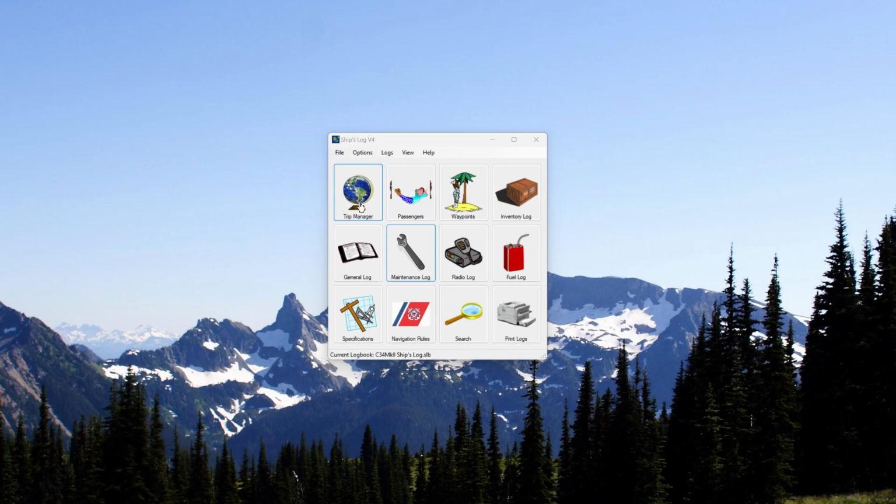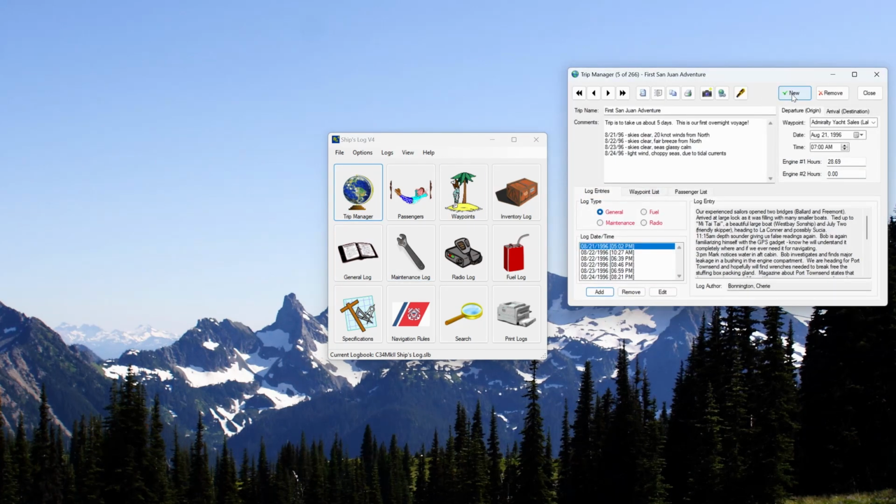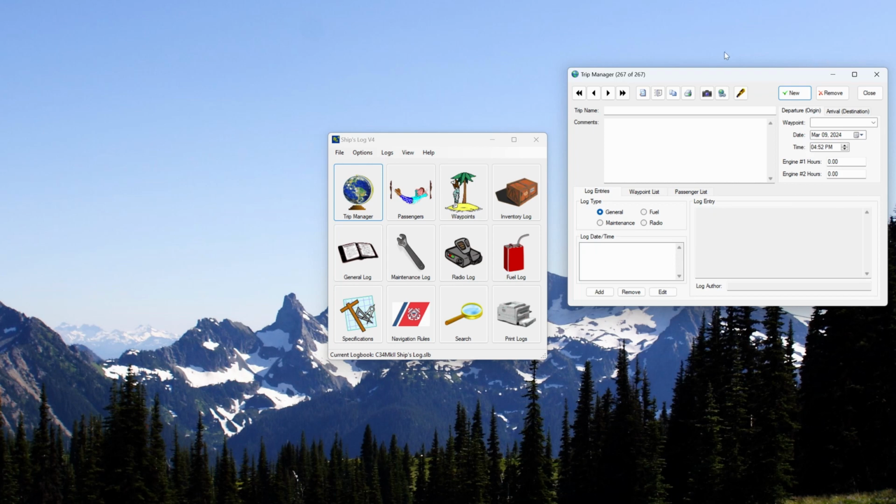So here's an example. If I go into trip manager, I can say I want a new log, and you'll notice it gives me a blank page. In the trip manager, put a name in here, and I think I'll just call it sample. And you can have comments. What I usually use are things like what's the weather like, the wind, is it sunny, is it warm, is it cold? Are we with a buddy boat? Do we have any specific plans for this trip? And they all go in this trip comments field.